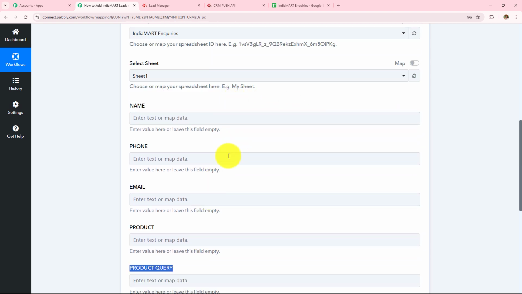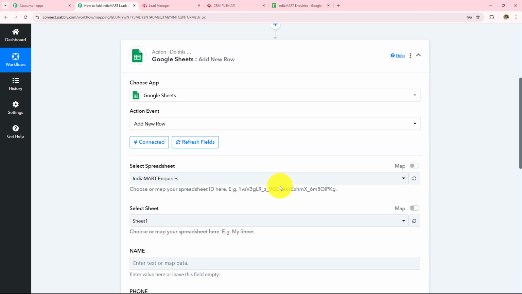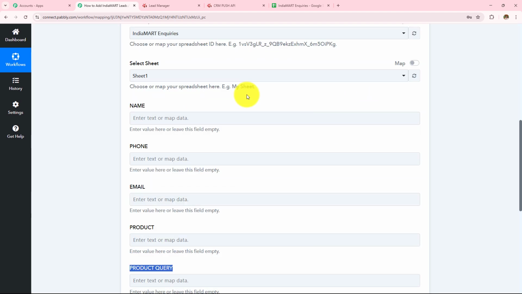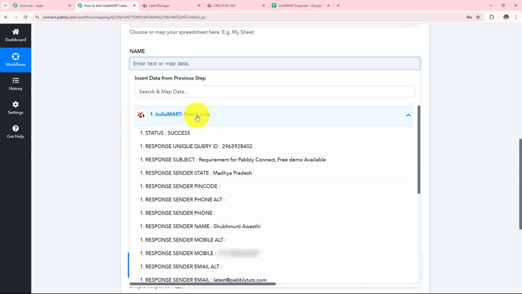So now I'm not going to enter any of these details manually. Instead, I'm going to use a method called mapping, which means I'm going to enter data from my previous response. Now here, when I click on any of these fields, I can see this IndiaMART, and when I click on this, I can see all the response that I have received from there. Here I need to enter the name. So the name that we have received in the response is this one.